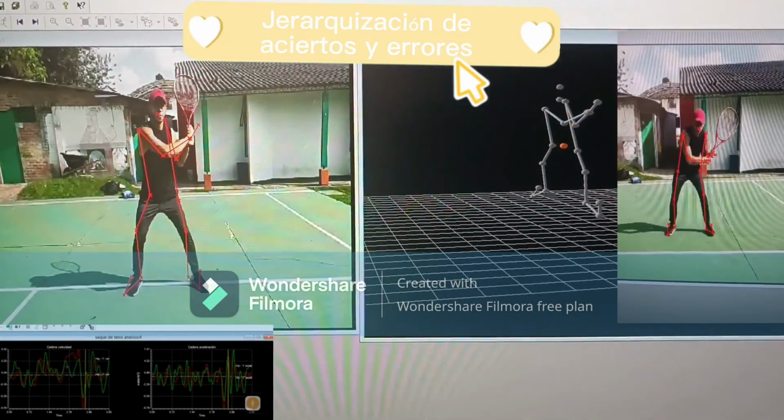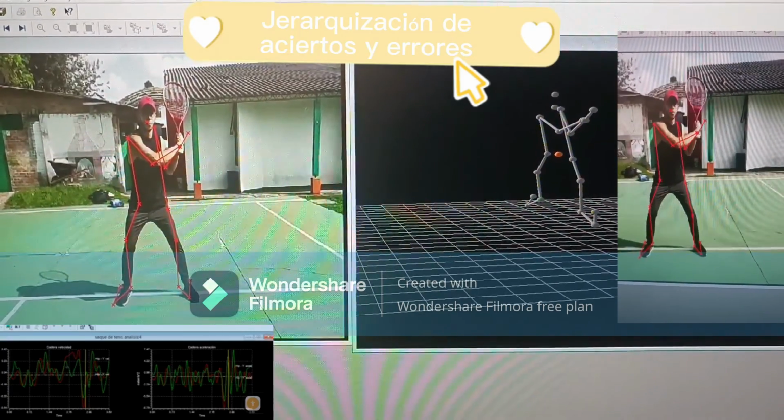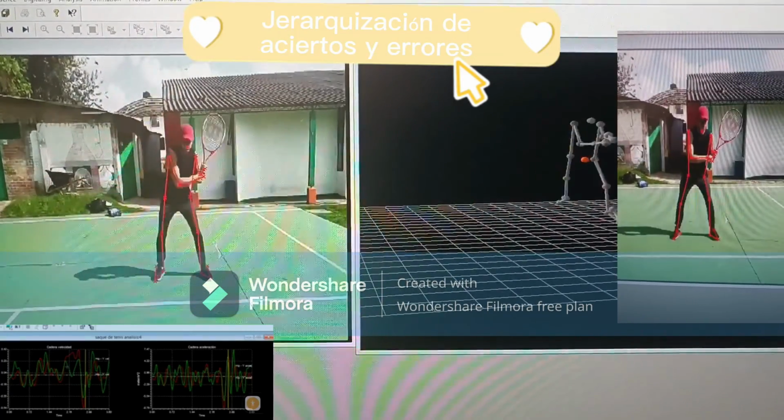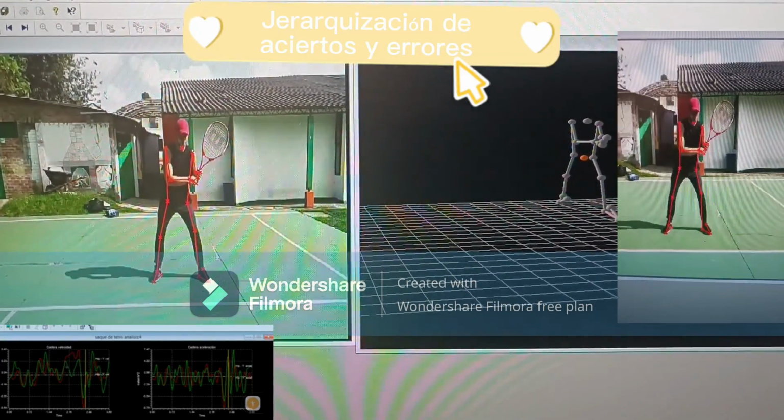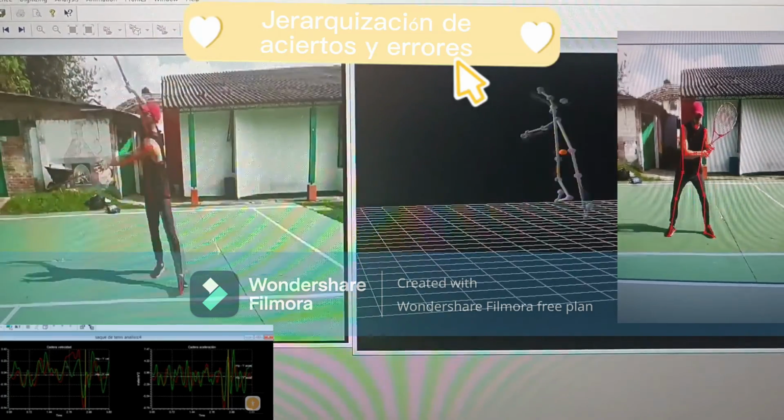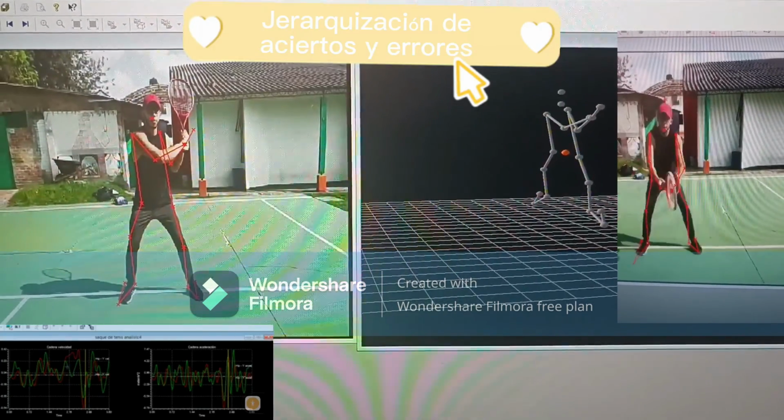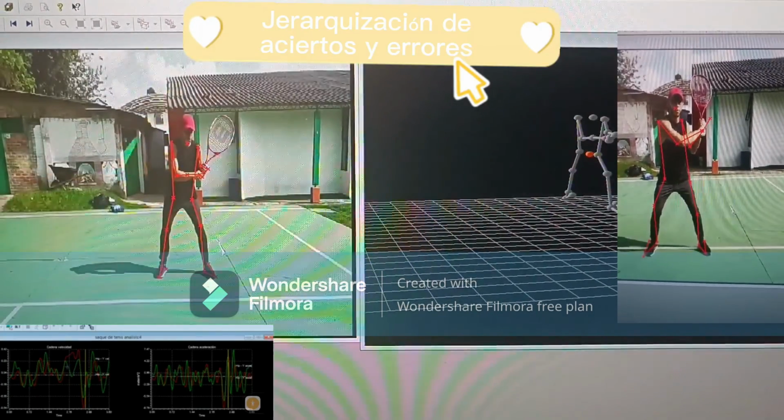Hierarchy of success. Errors. Hip rotation. Shoulder rotation is stretching the muscle. Internal rotation of the arm.